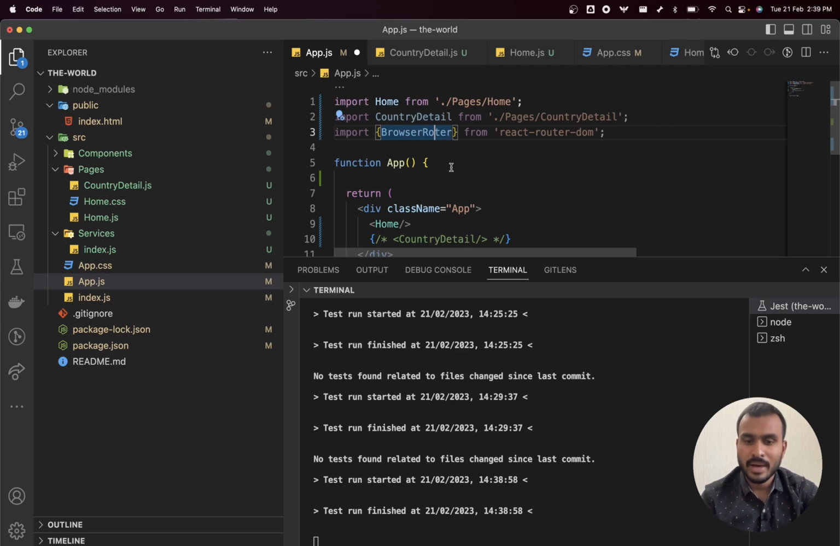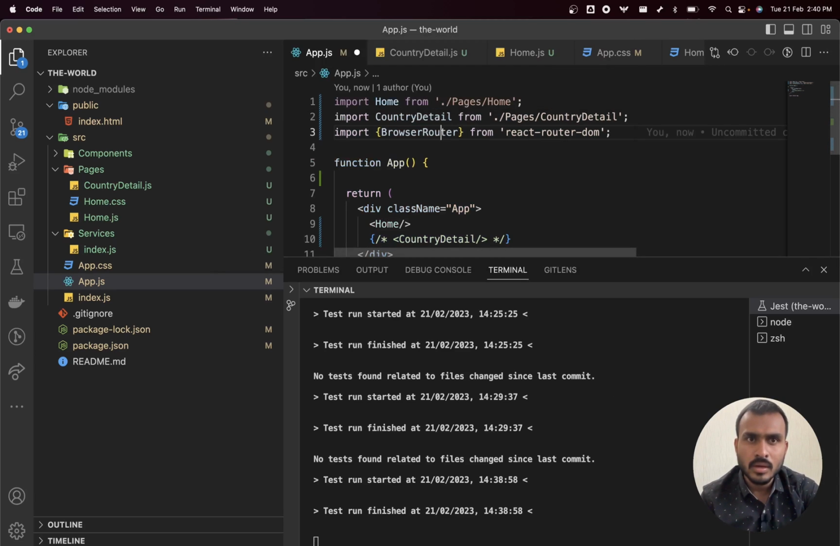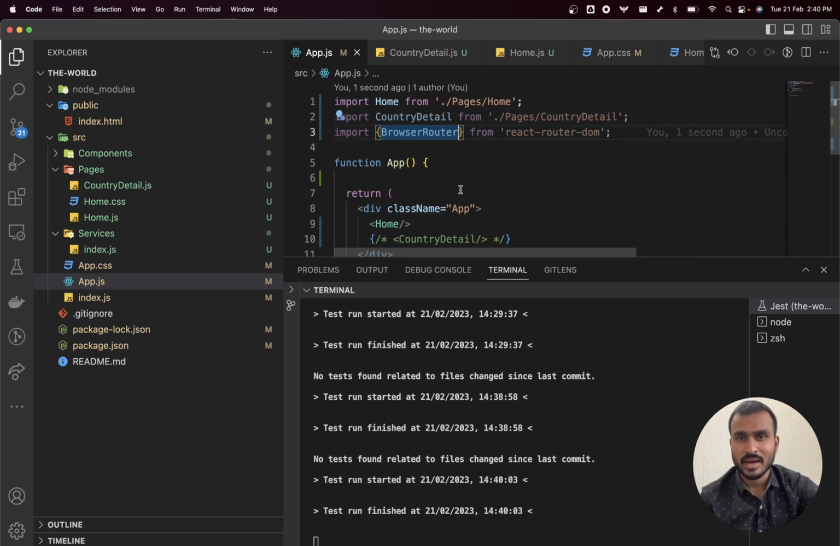I'm not sure why my editor is not able to identify the issues. There was a spelling mistake, but it is not showing an error for that. I'm not sure, but I hope for your case it must be fine.